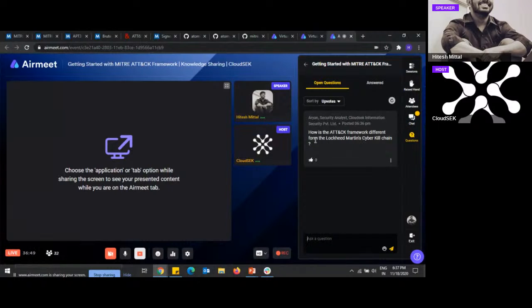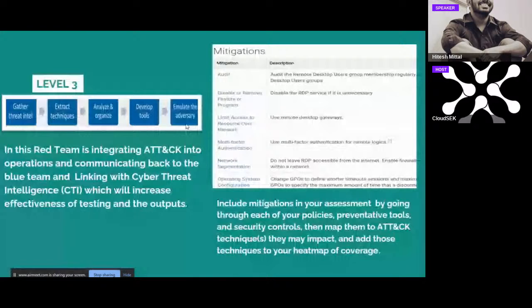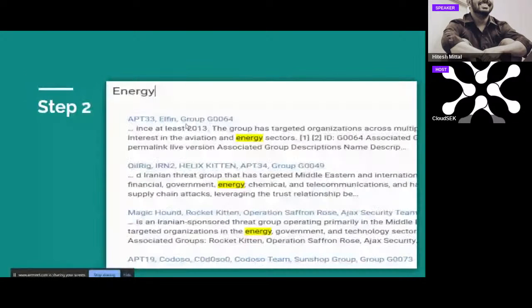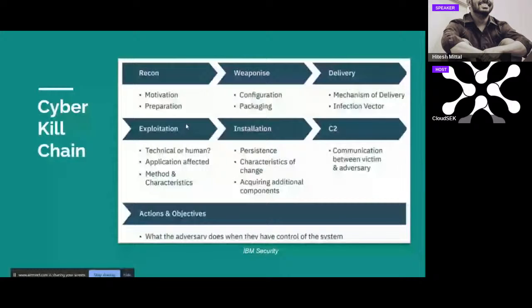So how is the ATT&CK framework different from the Lockheed Martin kill chain? Okay. The ATT&CK framework tells us about the techniques, like what techniques are being used to achieve the target. But the Lockheed Martin cyber kill chain just tells about the process. Okay, the recon process is done, then the weaponization process is done, the 7 steps of Lockheed Martin. Then the delivery is done, then exploitation is done. But what techniques are being used to carry out that recon, that weaponization, or that delivery is not mentioned, it is not covered in the cyber kill chain.